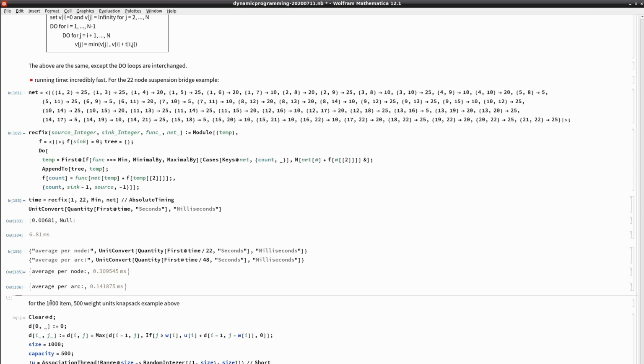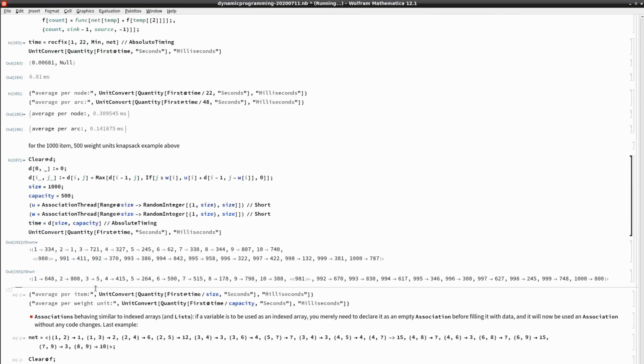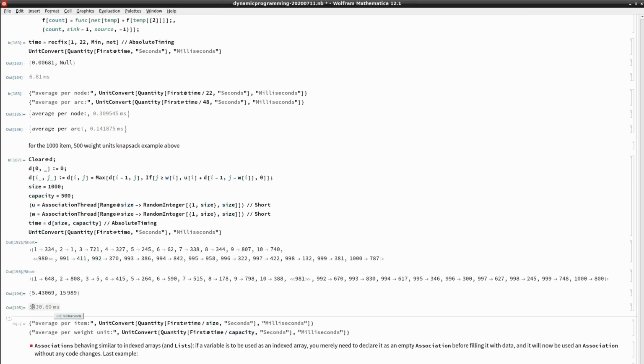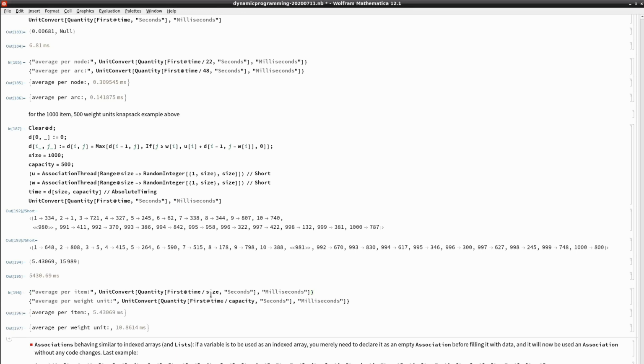So let's take a bigger example, the 1000 item and 500 weight units knapsack example that we had above. Let's set a size of 1000, a capacity of 500. Let's compute it and evaluate the runtime. The whole thing takes 5.4 seconds, right? 5,400 milliseconds. That means the average time per item, dividing by size, which was 1000, is 5.4 milliseconds. And the average per weight unit that we looped over is this time divided by capacity, which was 500, so that's 10.8 milliseconds, right?